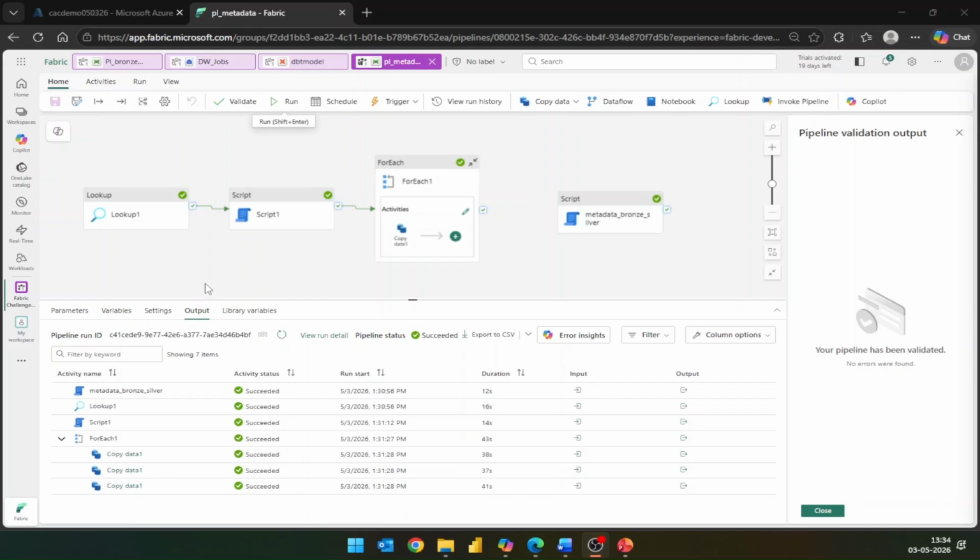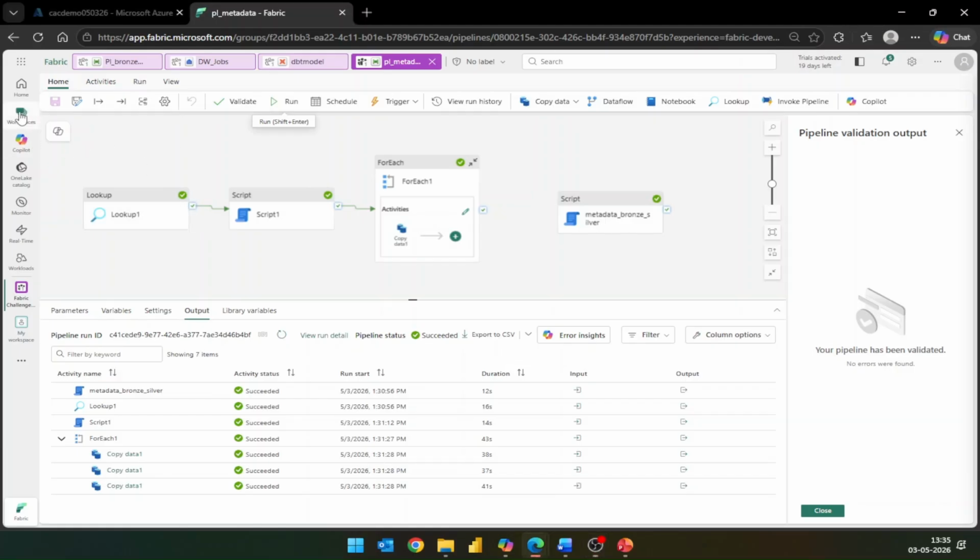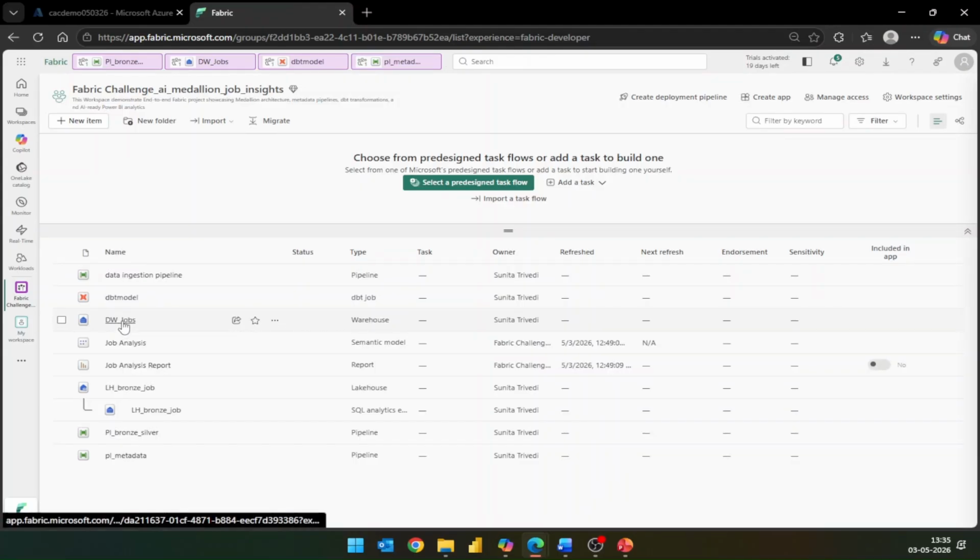So here till now we have created the bronze layer and silver layer using the data pipelines, and also we have created the metadata pipeline, which stores the configurations like source, destination, data types, and load types, so that the pipeline doesn't need a hard-coded value, and this makes the data pipelines reusable and scalable. So let me navigate to the workspace again, and here I will go to the data warehouse.